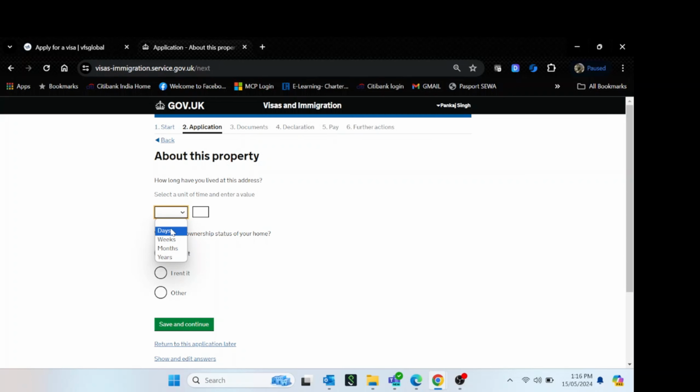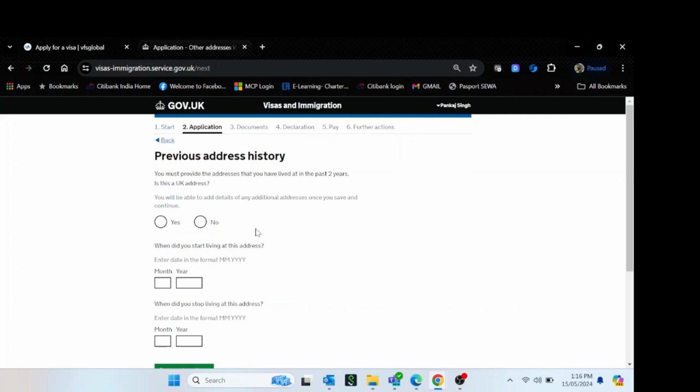And how long have you been staying at this address? So I am staying at this address since last 1 year, so I will be selecting 1 in the box, and it's a rented property. But you have to give the details of the address of last 2 years. So if you are staying in the same address for the last 2 years, then your address will be the same, and you mention 2 there, but for me it is 1, so I have entered 1, and I will be selecting the previous address again.